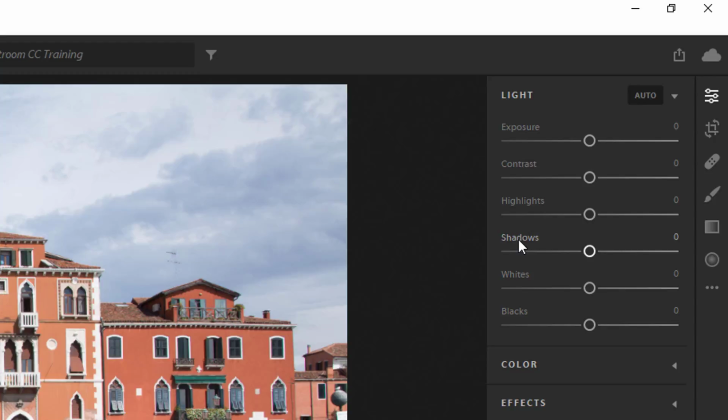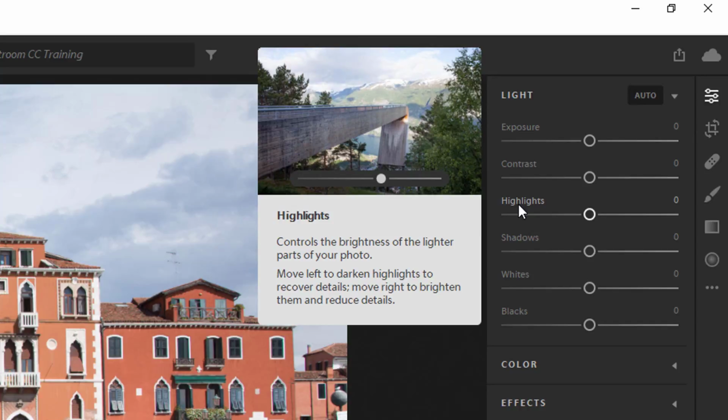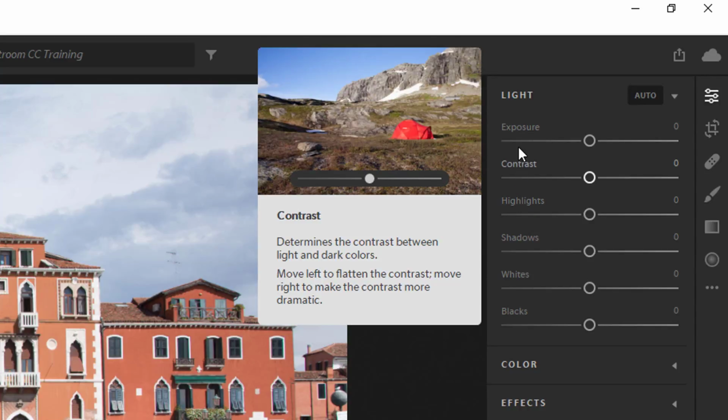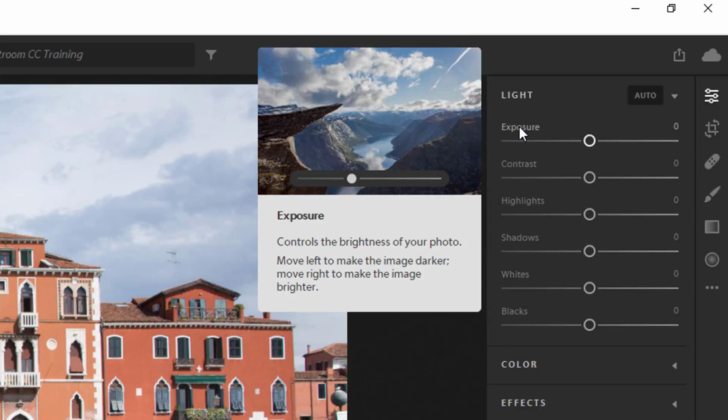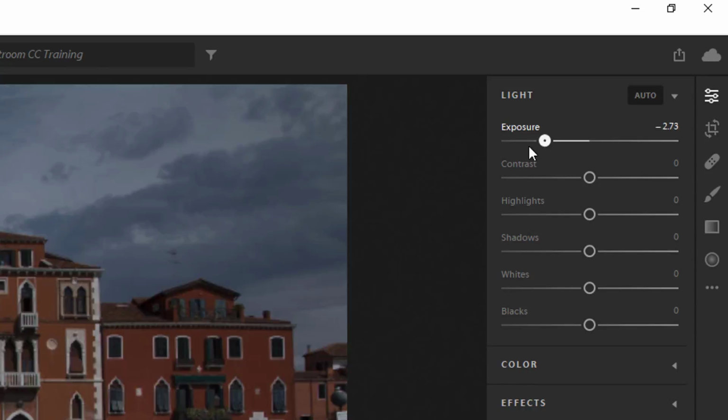The best thing about Lightroom CC is that you do not have to memorize what each of these sliders does. You can simply hover over any of the labels of each slider, and Lightroom CC will display an animation and description of what the slider does. In this case, the exposure controls the brightness of your photo. To change the brightness, you can simply drag the slider left or right.